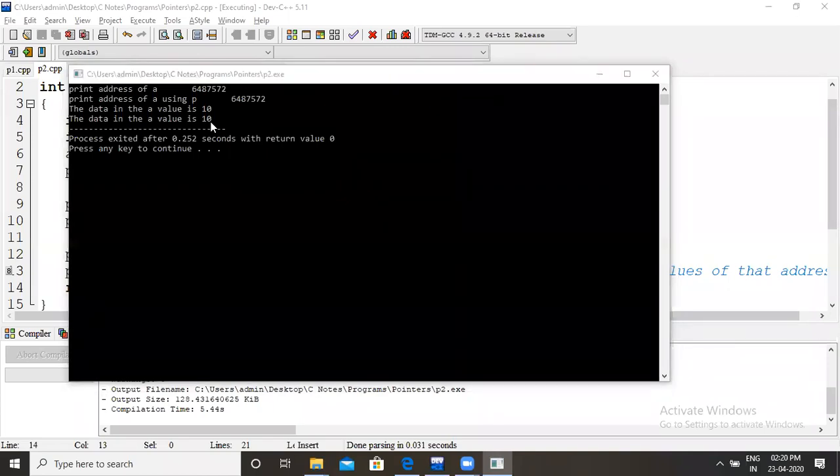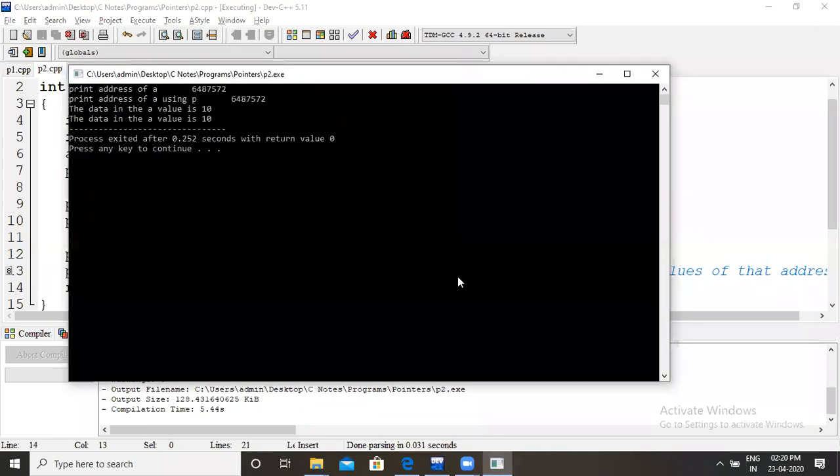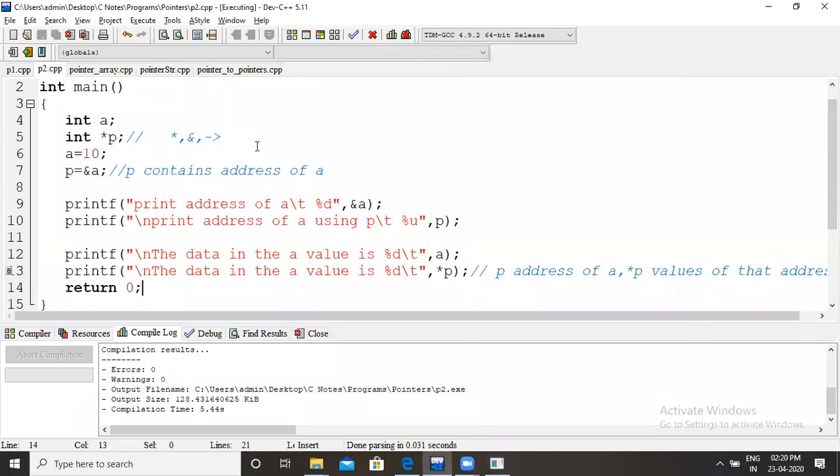Okay, here what is the notation? Star P. What is the meaning of star P? What is the P notation? P is the address of A. Some address is given. In that address, what is the content there? 10. So star P prints the content from the particular address location. What is the content? 10. Where is that content? A. A particular location is there.